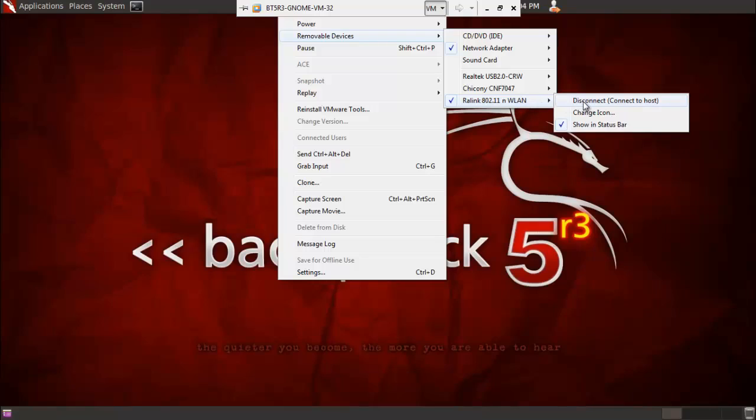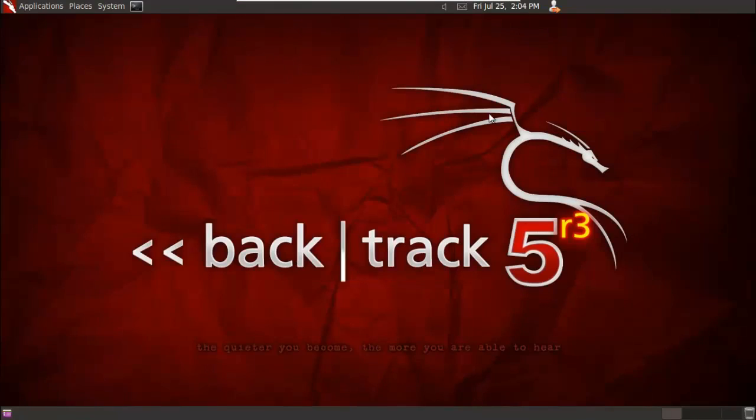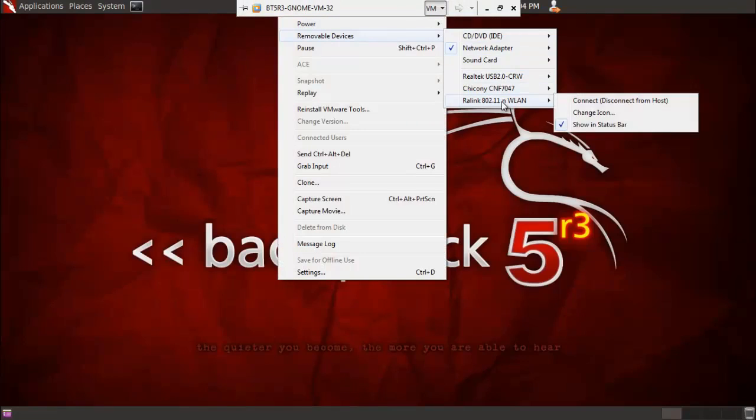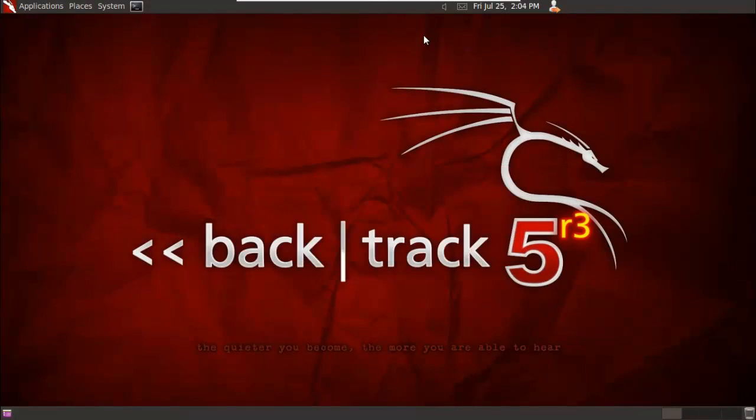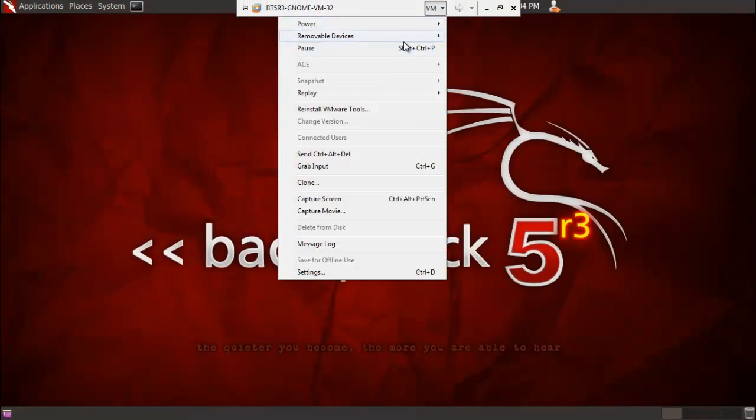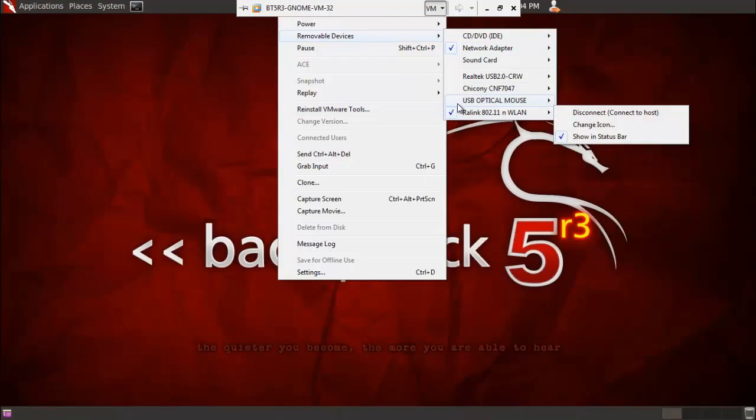and it is already connected to my BackTrack operating system inside the virtual machine, as the tick mark confirms. If you click on the disconnect option, it will be disconnected, and if you check Removable Devices again, it is now disconnected from the host and there is no tick mark. If I click connect once again, it is connected again, and from the tick mark I can confirm that my USB is successfully linked to the BackTrack 5 operating system.